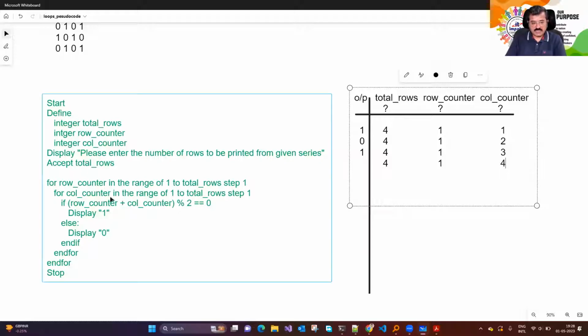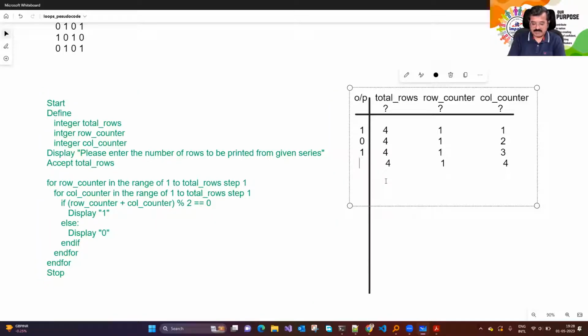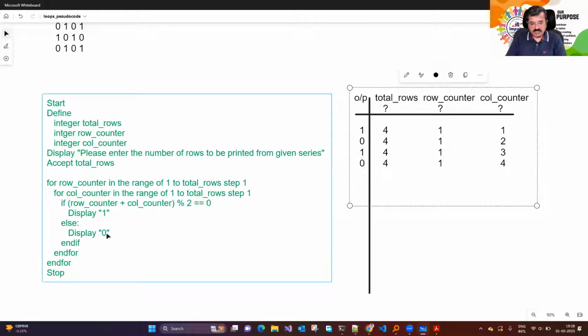So when it becomes 4, we check, is 4 in the range of 1 to 4? Yes. Row counter plus column counter. 4 plus 1, that is 5. 5 mod 2, is that equal to 0? Condition is false. So we go on to display 0. हमने यहाँ display कर लिया value as 0. After displaying this value 0, because this condition was false, we go ahead and step 1. Step 1 will again increment the column counter by 1.